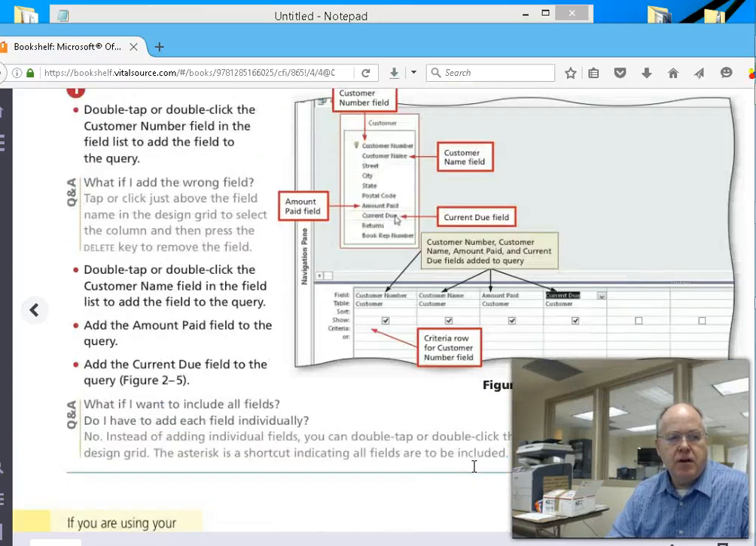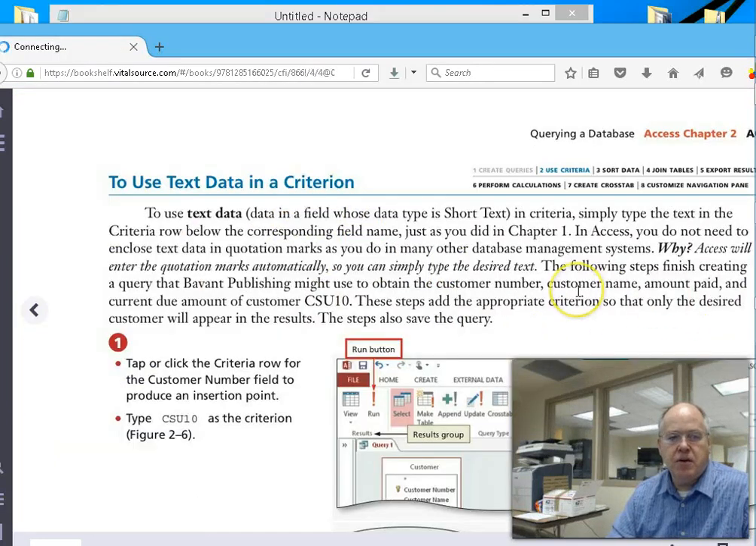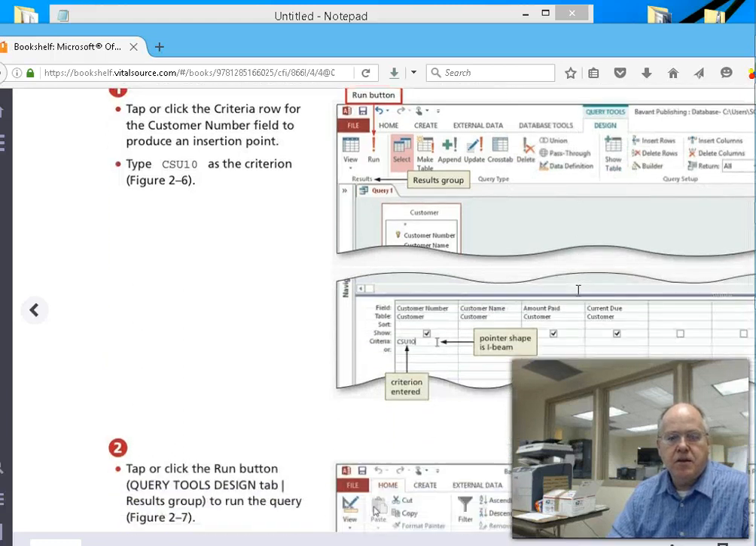And let's see, now we're thinking about criteria. We haven't added anything yet. They mention that if I wanted to specify criteria, I type something in that criteria row. So our first example that we're going to save is looking for the information only about customer CSU10.